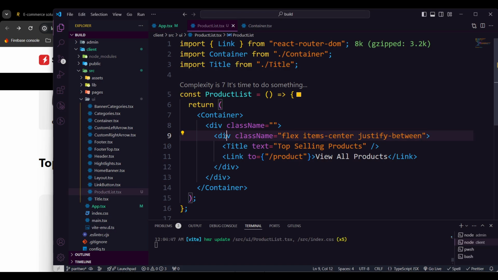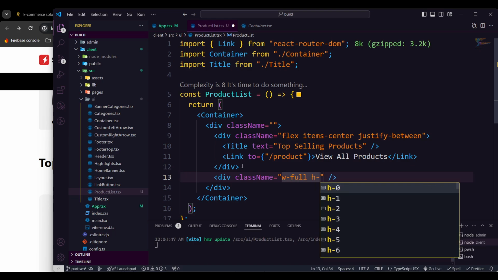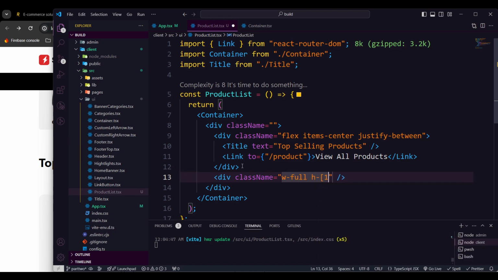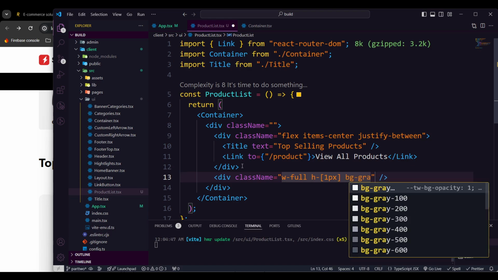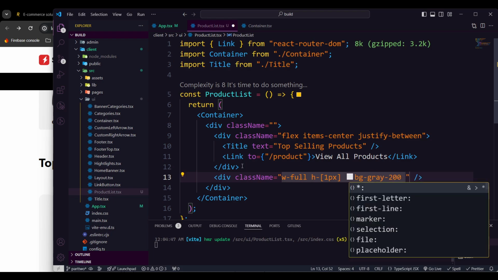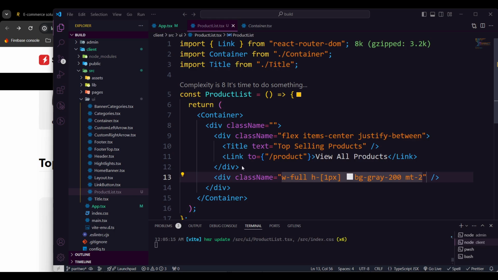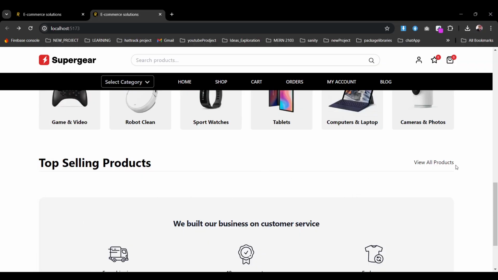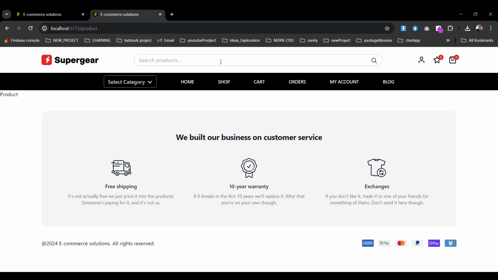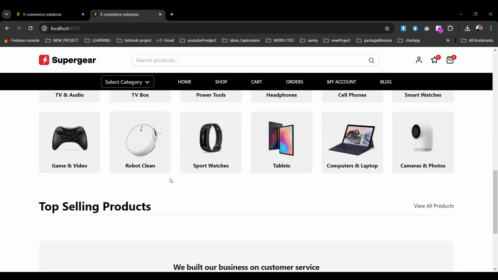Now after that div, I'm gonna grab another div. I'm gonna make it a self-closing div. I'm gonna put a class name: width full, height 1 pixel. You can also use HR, that line element, that will also work fine, and a 200 color, and margin top should be 3. Okay, as you see, there is a line between them. If I click on the products, you see it's taking us to the product page.